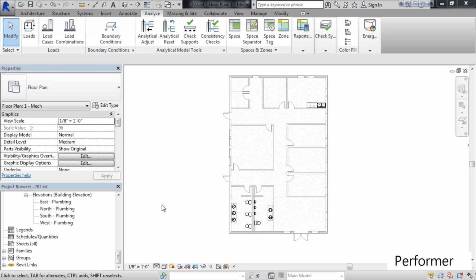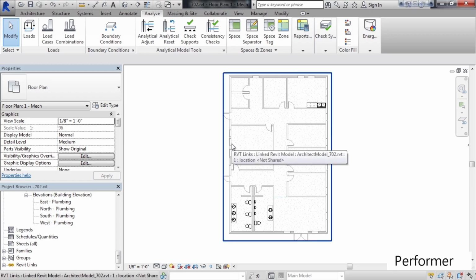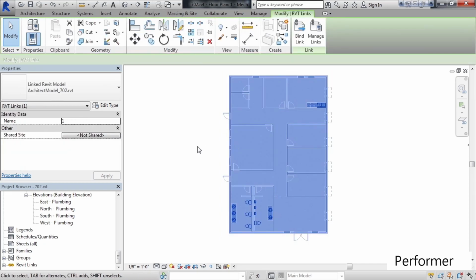So to do that, let's just move your mouse over the model. And when you do, you'll actually see a blue binding box, or basically a blue rectangle. And it's going to define this is the linked Revit file, the architect's file, if you will. Go ahead and click on it. Once you click it, you'll see the properties on the left in the properties area.